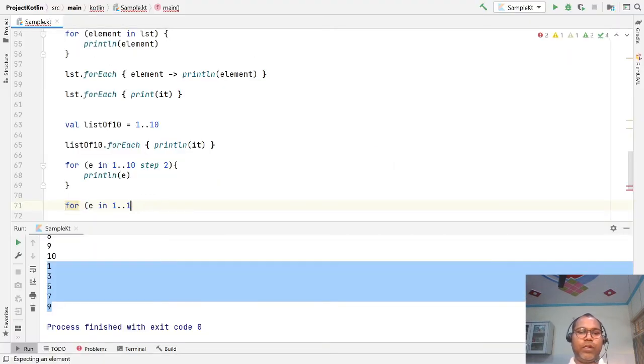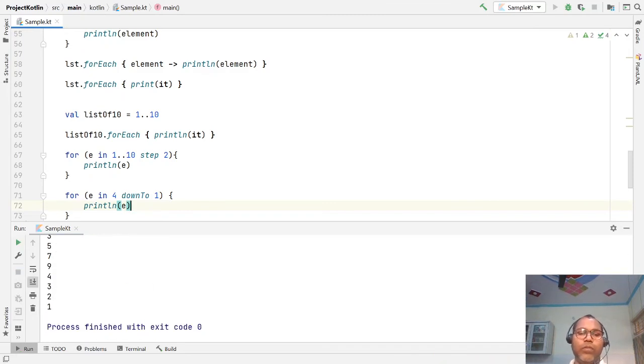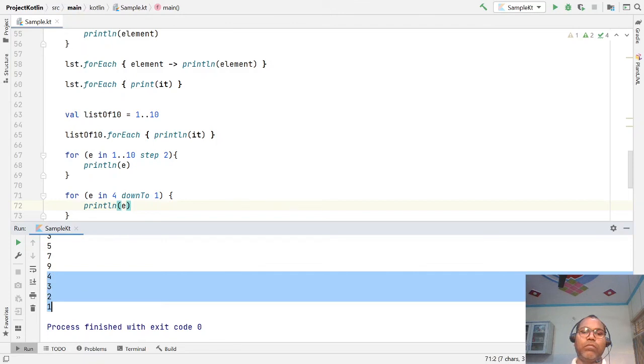So just start the first position, and I want to go down from 4 to 1. Okay, so down from 4 to 1. Here, print your element. Kotlin offers some handy functionality here: 4, 3, 2, 1.